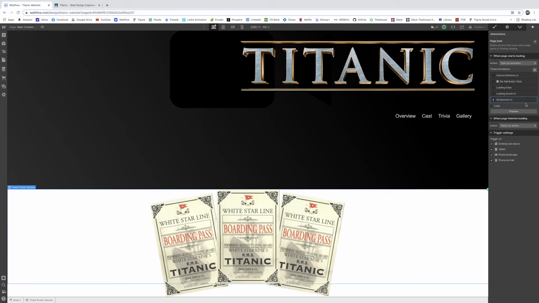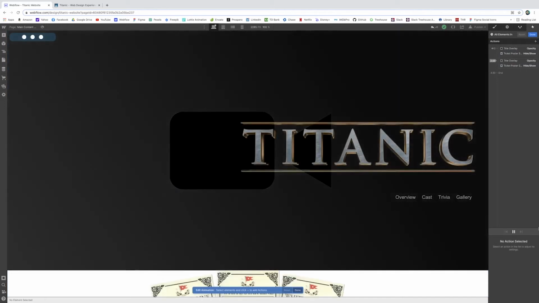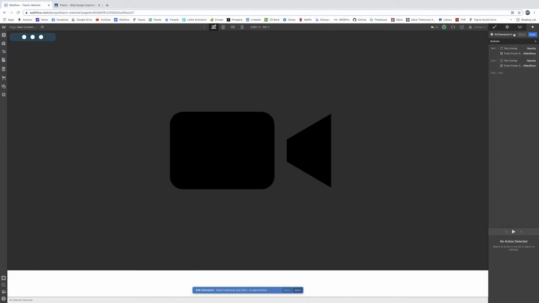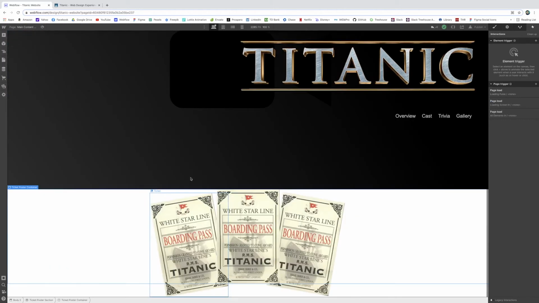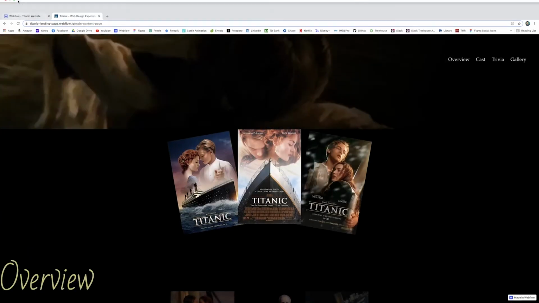And if we go back to our all elements in, play this, 3, 2, 1, title, and the tickets fade there. Great. So we can actually go back to our ticket section now, because now we want to do the turning around, right? See how they flip around from before?